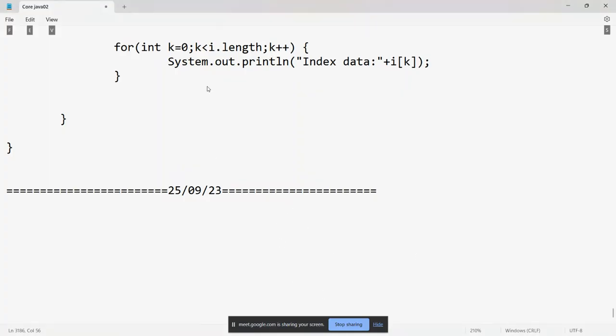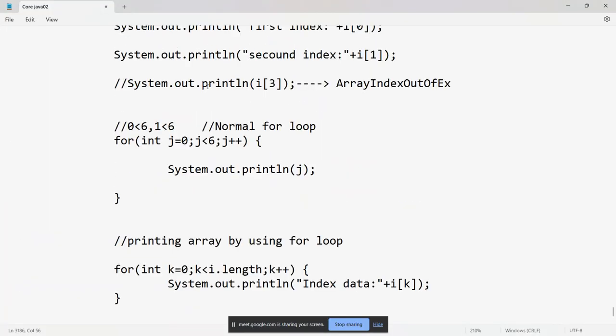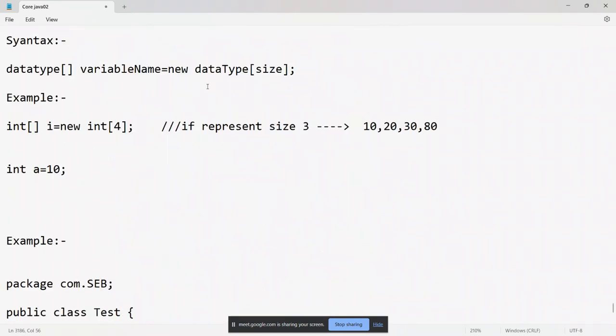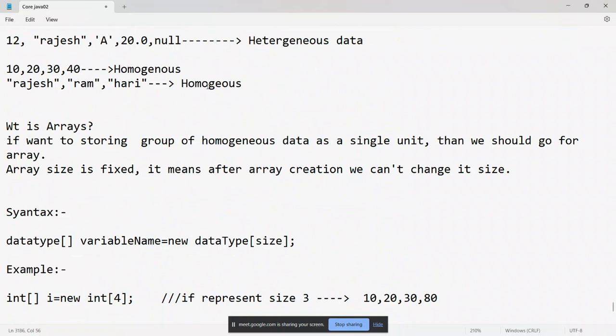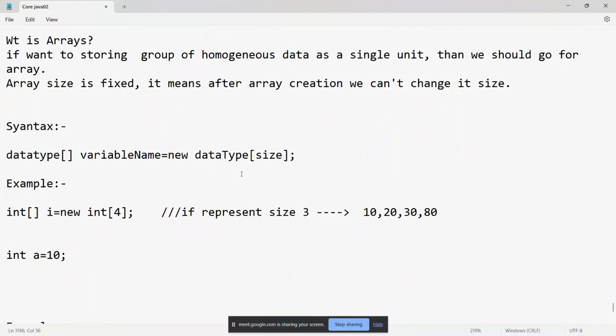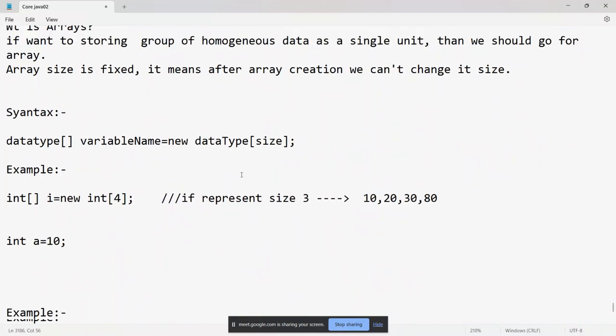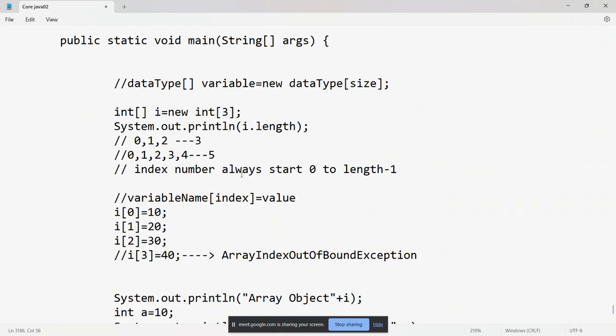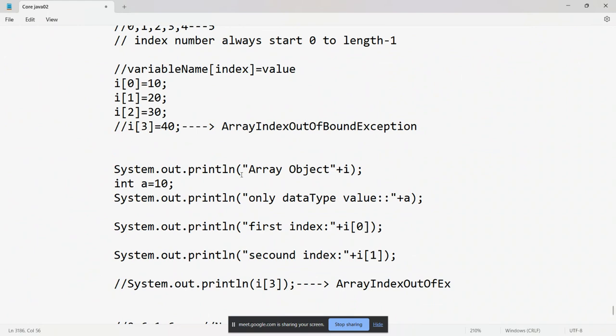Okay, so last class we discussed arrays. In array related topics, I discussed a few things: what is an array, what elements are required in an array, and how an array will be created. Then we also created one array, initialized data in that array, and printed that array. All those things we discussed yesterday.